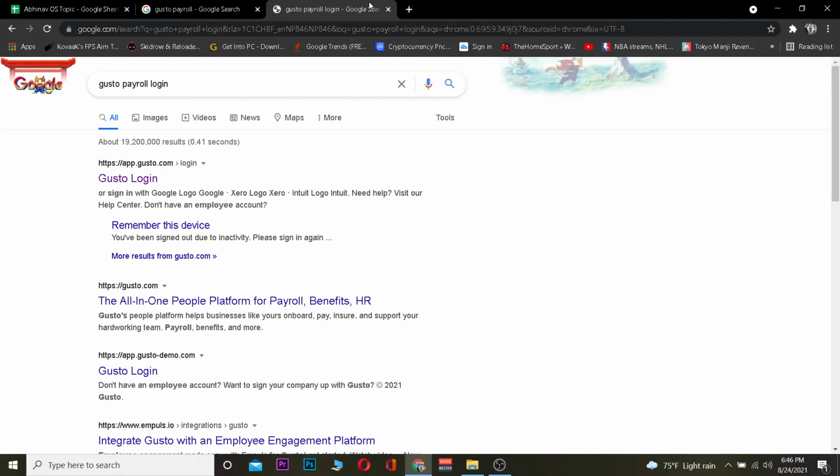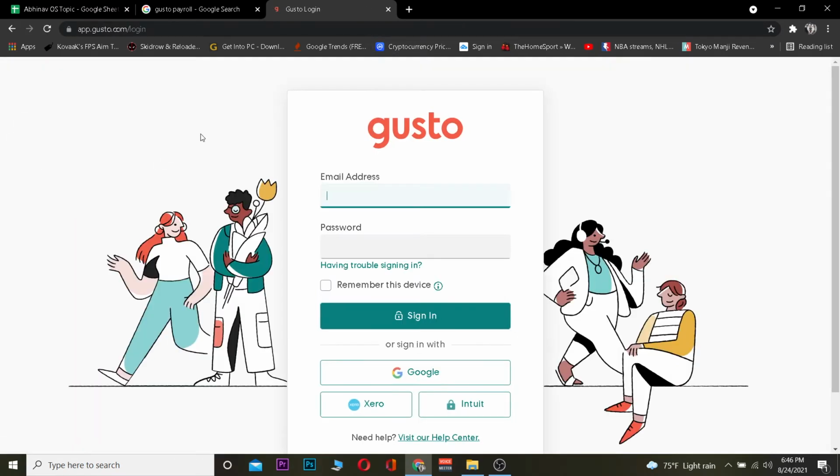First step, go to your search engine and search for Gusto Payroll. After you click on it, click where it says Gusto Login. Once you click on Gusto Login, it's going to take you to Gusto's login page on its official website. Once you're over here, enter the email address of your Gusto account and the password of your Gusto account. After doing that, click on sign in. If the information you typed over here is correct, you should be able to sign in to your account. If it is incorrect, you're not going to be able to sign in. So double check, enter the correct information over here, and click on sign in. You should be able to sign in to your account.